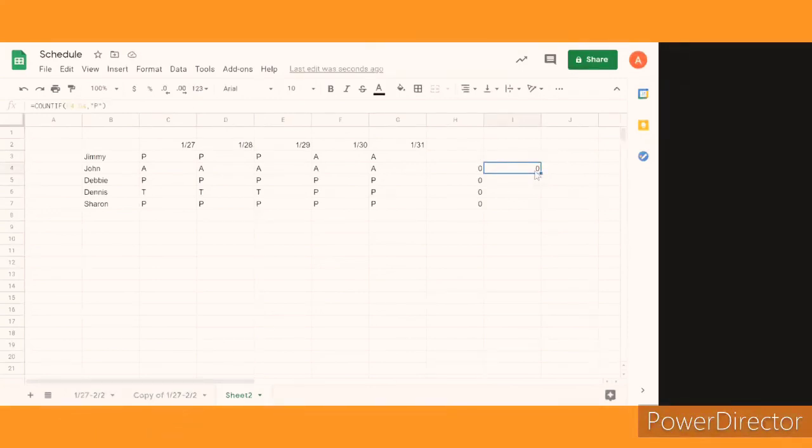So again, that keeps you from having to do that over and over again. You just hit that little box. That little box is like a copy and paste, basically. I'm going to drag it down over everybody. It knows that you counted this row, so when you drag it down, it's like, oh, you want to count this row and this row and this row? So it does it for you automatically. Okay, so it's counting.